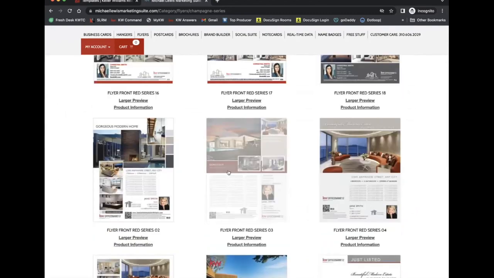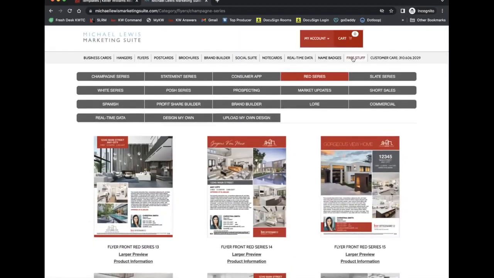And when you go to edit them, it works exactly the same, except you're going to be uploading the photos and the information from your computer versus in Command. If you remember, we were connected to the MLS and it was just feeding it over. So that's the only difference. Since we're in here, let me just click on free stuff.